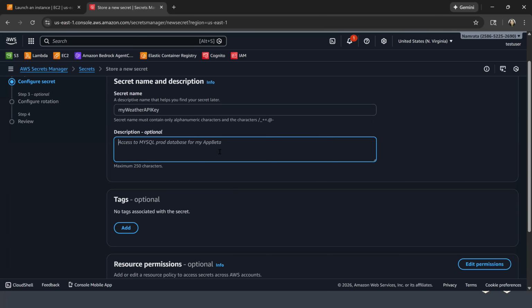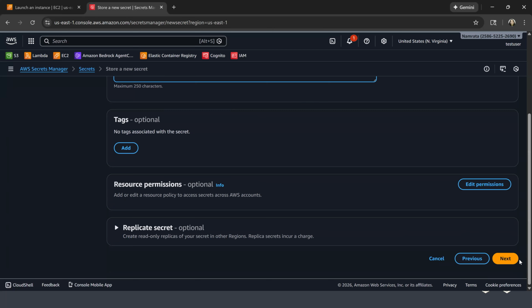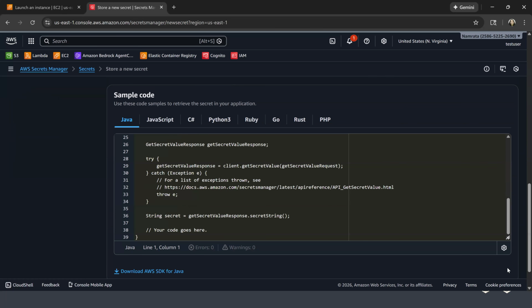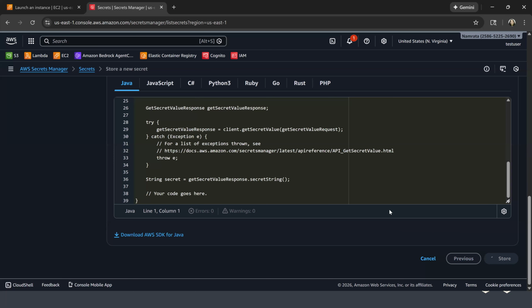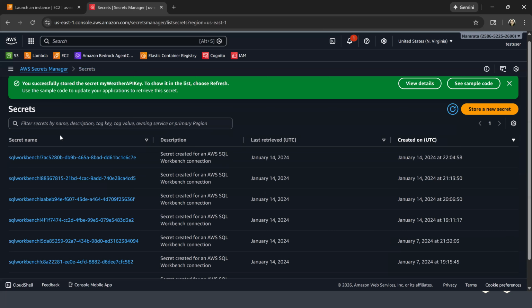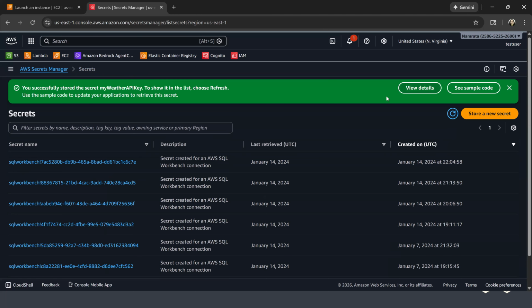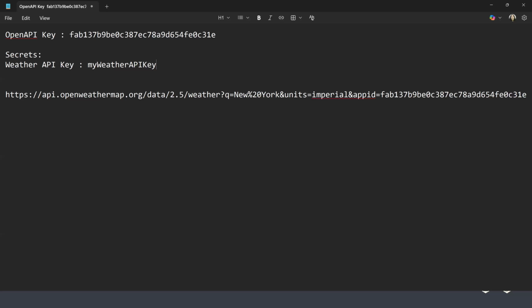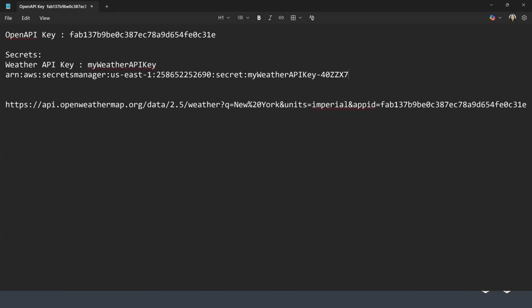I'm going to paste it over here as well in the description. Next, next, and store. So our key was created. View the details, and this is the secret ARN. So copy the secret ARN. And this is the secret ARN right beside it.